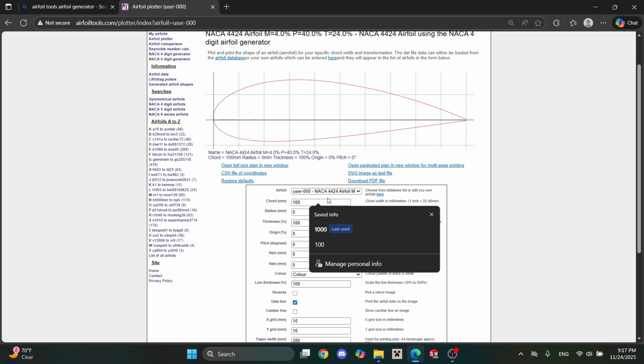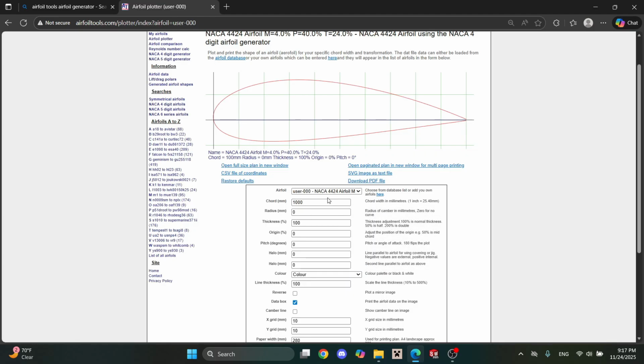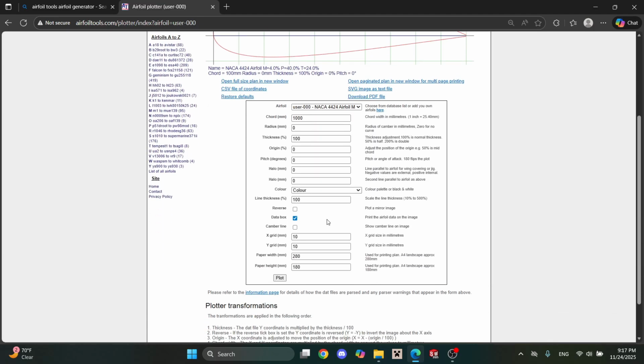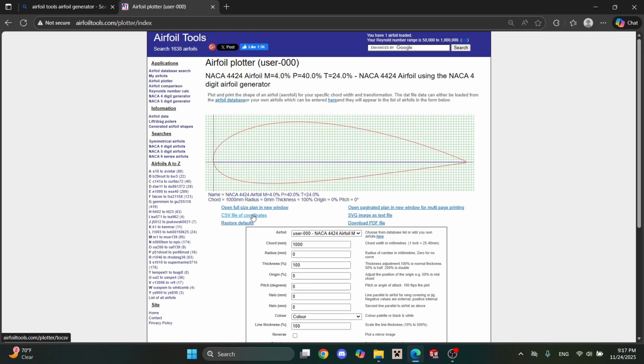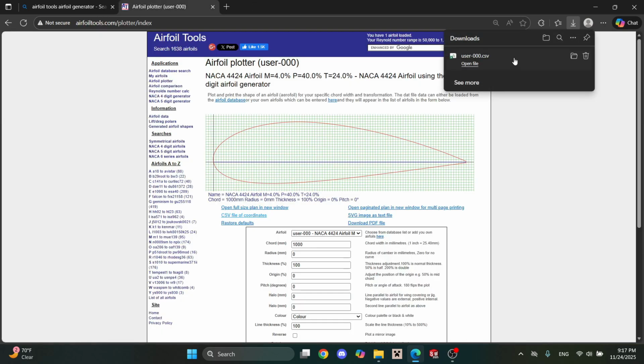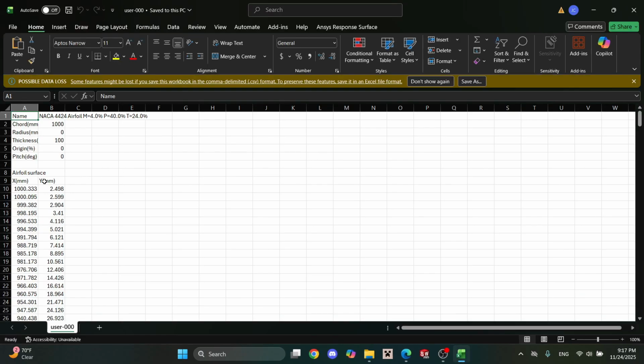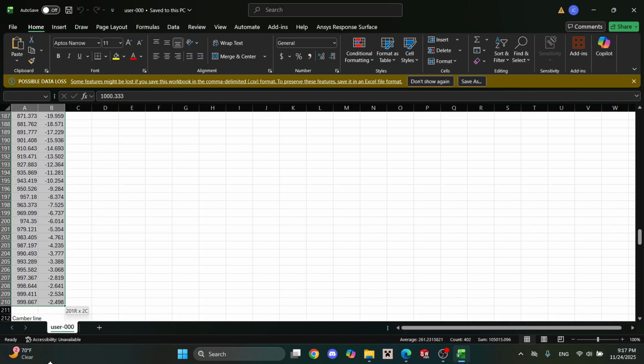make a chord length of 1000 millimeters because that corresponds to 1 meter, and everything else stays the same. I will plot this and get a CSV file of my coordinates. Now it'll open in an Excel file where I'm just going to copy all this data over here.